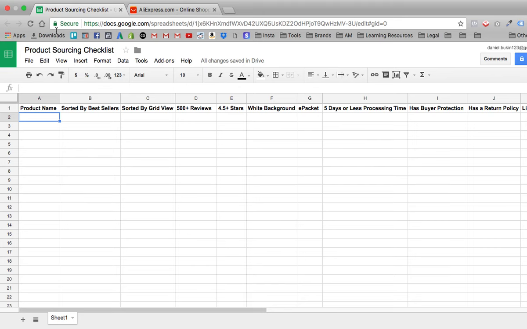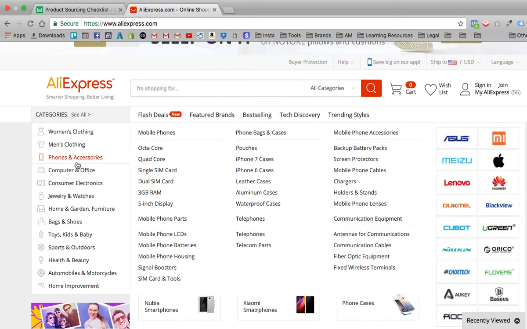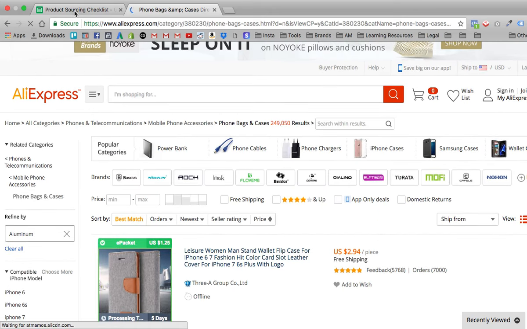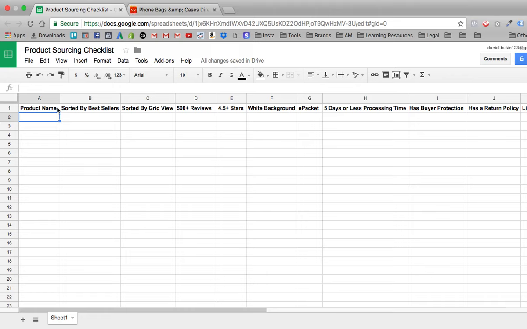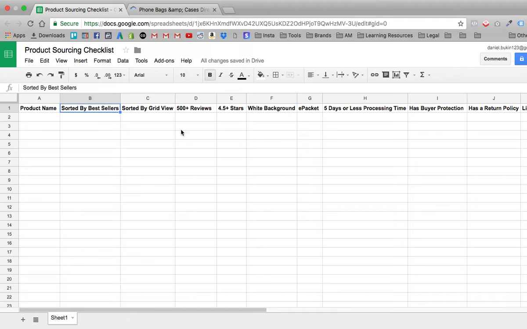So, without further ado, let's hop into AliExpress and pick a random category right here. So we're in phones and accessories. We can do, let's just do aluminum cases, right? Something random. So, boom, right away. The first category is product name, so we won't worry about this yet because we haven't found the product. But the second one is sorted by best sellers, right? So the first thing we're going to do is sort it by orders, which basically is best sellers, right? And we'll type out a little yes right here.